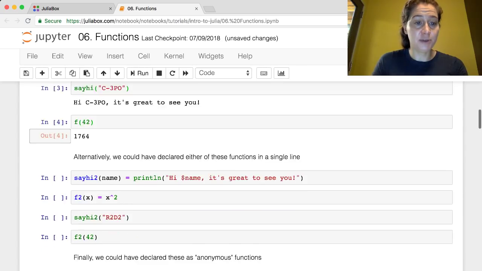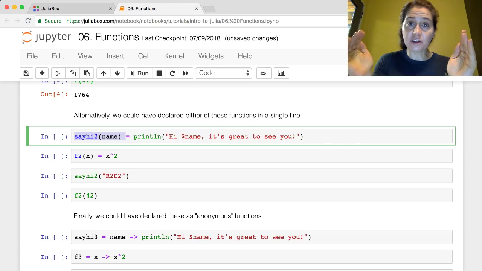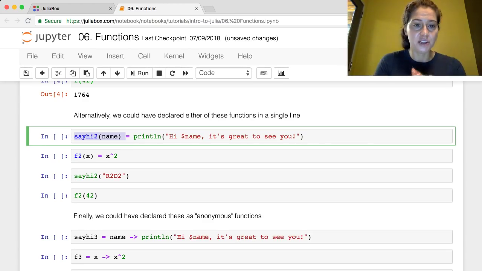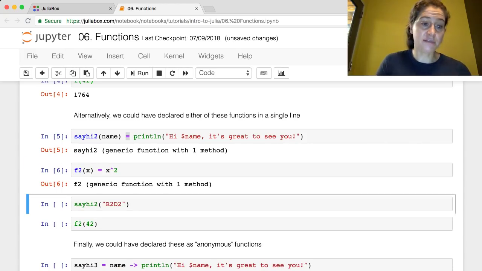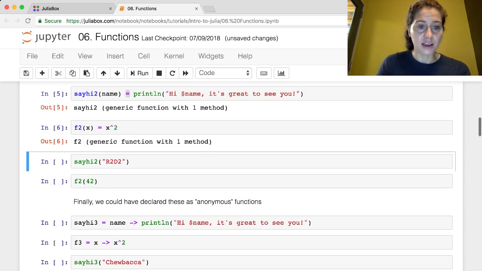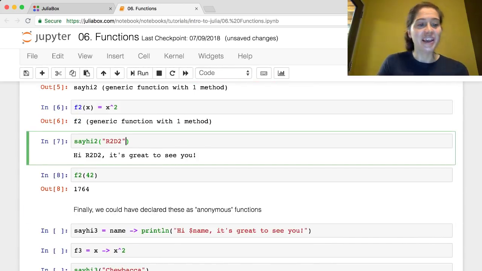And the syntax that we have for doing that is to simply write the function name, again followed by parentheses that enclose the input arguments to that function. And then we just put the function body to the right of an equal sign that follows that function name and input arguments. So now we're going to have a function called say hi 2, and similarly a function called f2 that again is just going to square input arguments. The way that we would call either of these functions is exactly the same. And so here we're calling say hi 2 on r2d2 and calling f2 on 42.